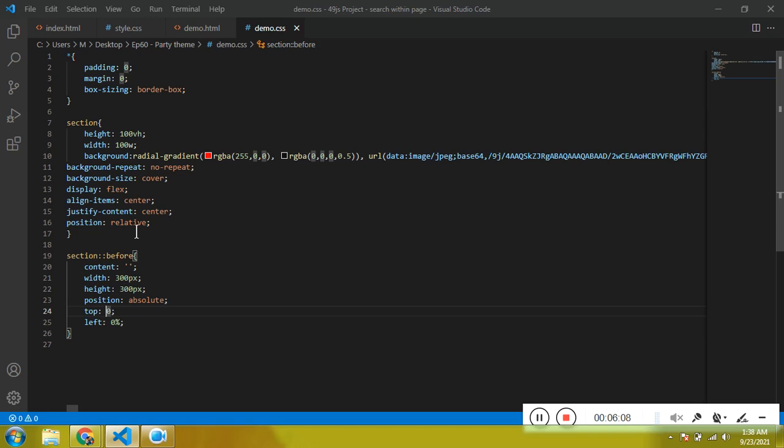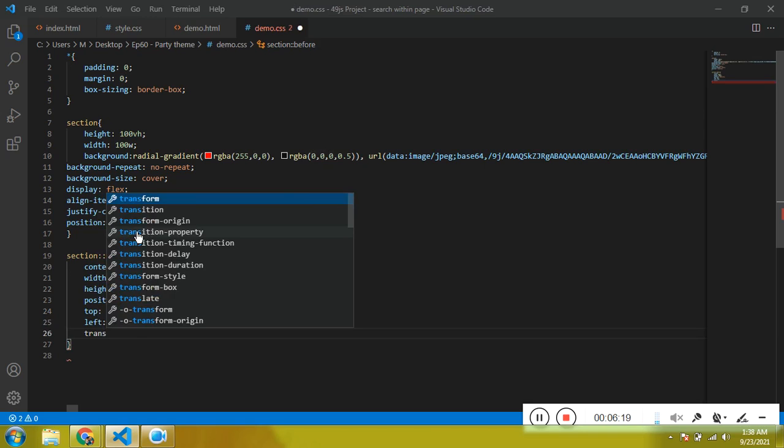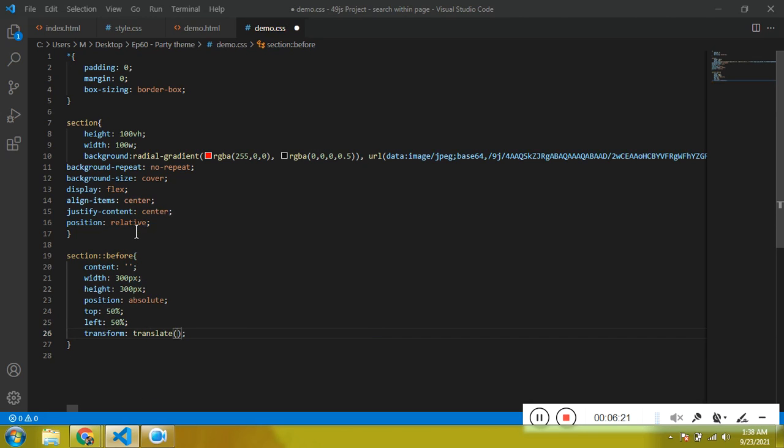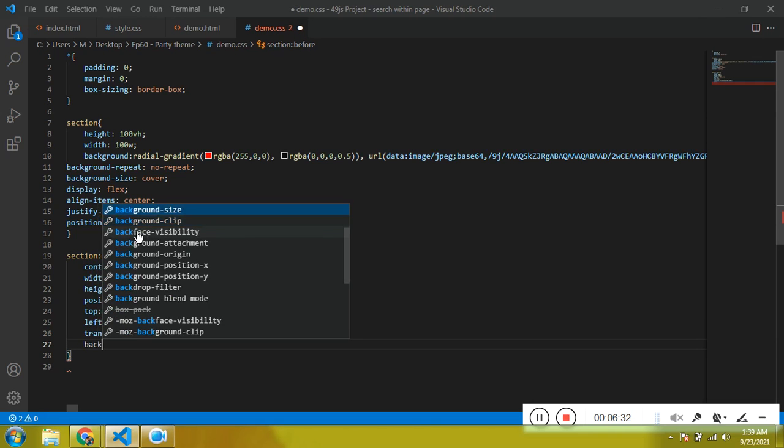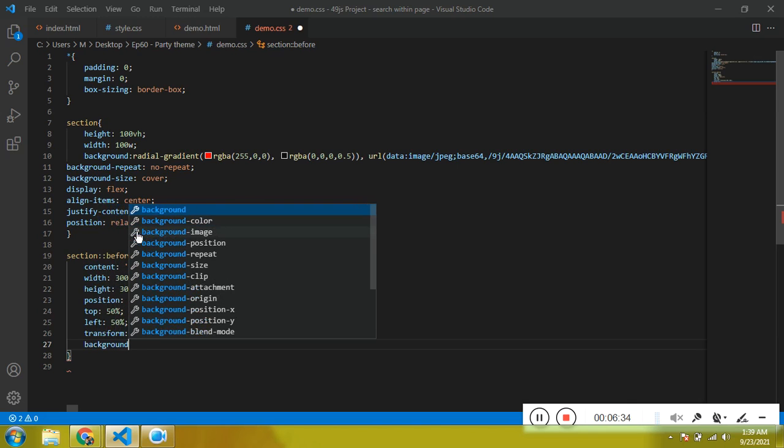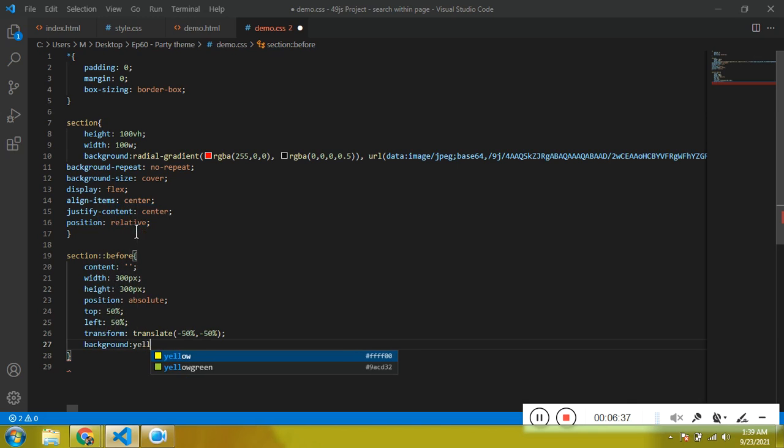Since we want it to be at the center, we need to use 50%, not 0. If you want to stretch to the full screen, then we need to use 0. Now we don't have to use 0. Transform, translate. This is again a trick to position it at the center of the container. Now let me give the background color just to show you how it looks. Background yellow, refresh it. Now you can see yellow is available. Let me make this a perfect circle. So border radius 50%.